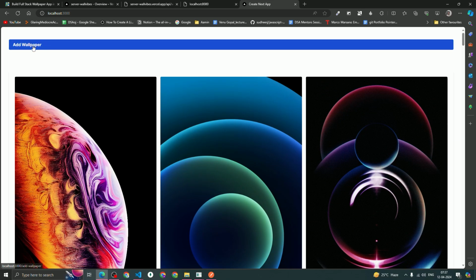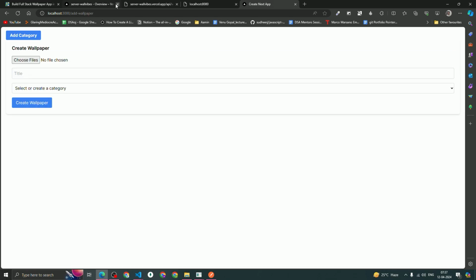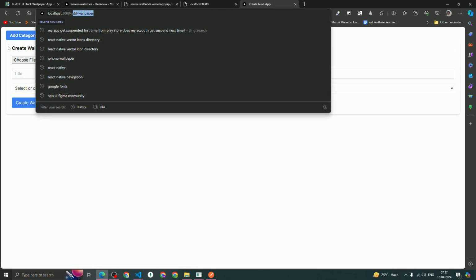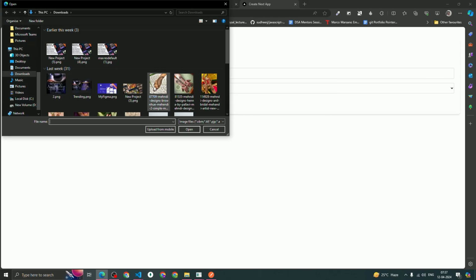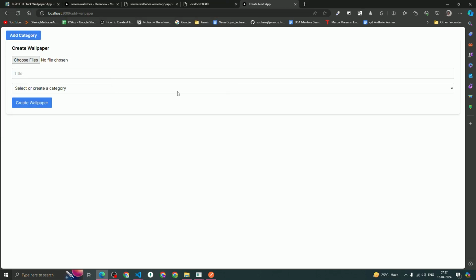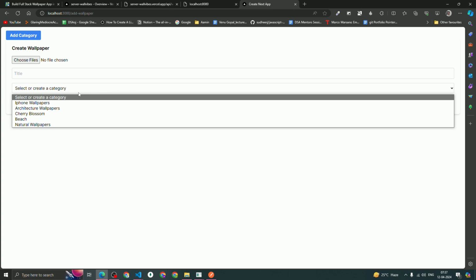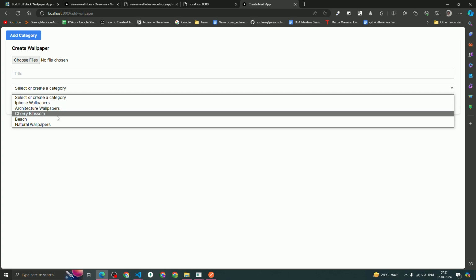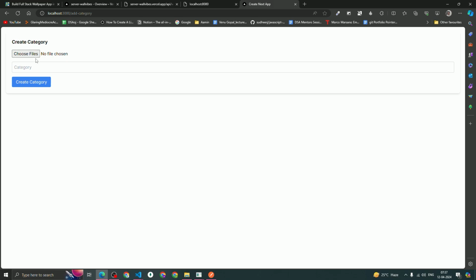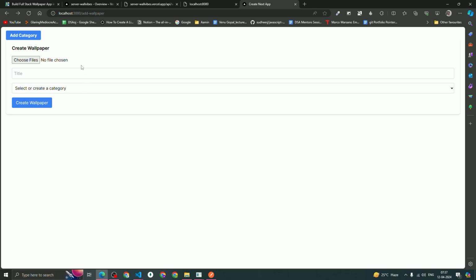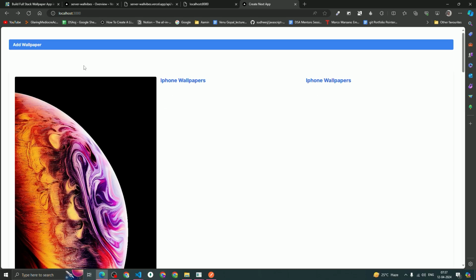Apart from that, when the user clicks on add wallpaper, it will open another screen called /add wallpaper, where the user can upload an image. He just has to type a title, and select the category as well, on which category he wants to upload his image. If no category fits, you can add one more category by clicking on add category. He just has to choose the file and upload it, and it will create a category. And here we can add a wallpaper as well. So this is the thing which we are going to create in this video.